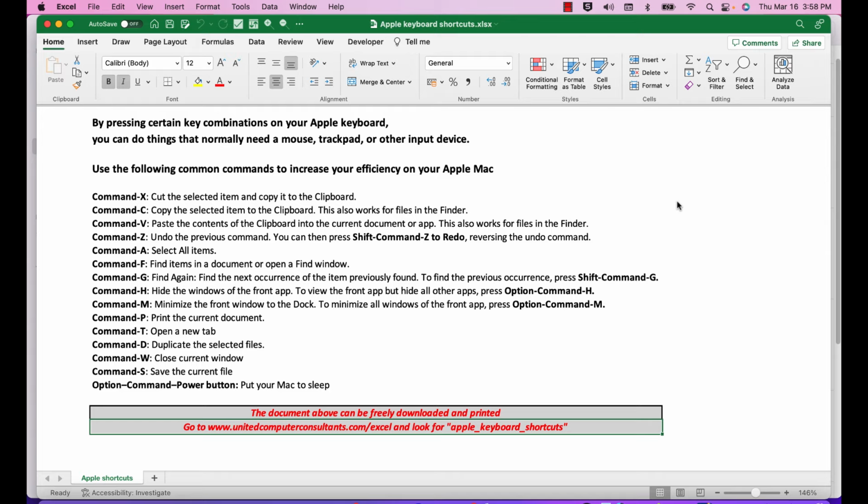Most Apple users use a mouse, a trackpad, or other input device. However, I can guarantee you that if you use the following commands, you'll greatly increase your efficiency on your Apple Mac. One of my absolute favourites is the very last one. If I hold down the Option, Command, and then the Power button, I'll put my Mac to sleep. I find this extremely useful and it works immediately.